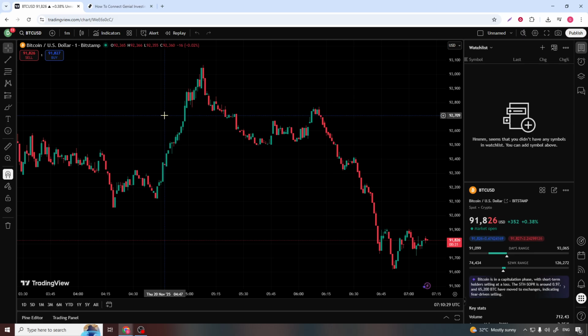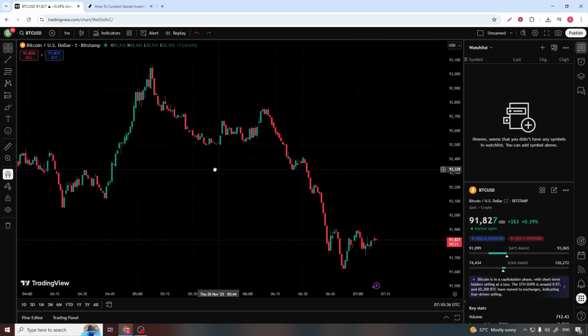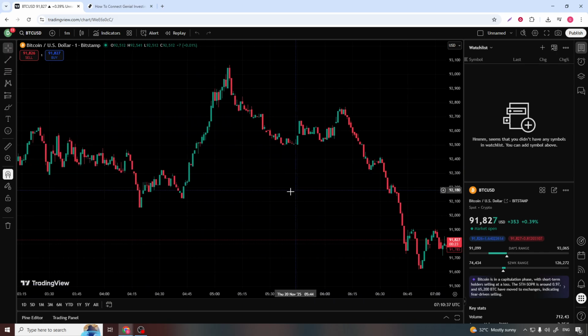This is often labeled as Chart, Full Featured Chart, or Supercharts, depending on the interface version you're using. Click on it to open the main charting screen. This is where you'll do most of your analysis, and once we're done, where you'll place trades using Genial Investimentos.